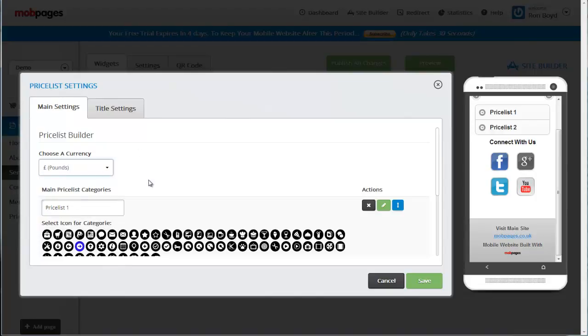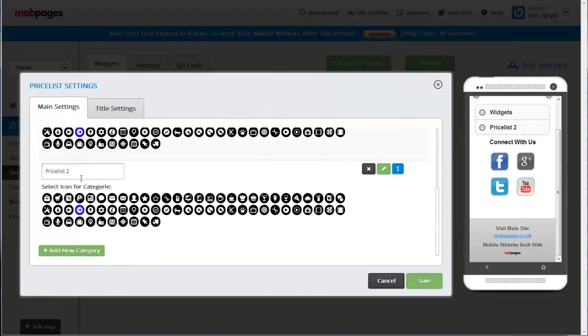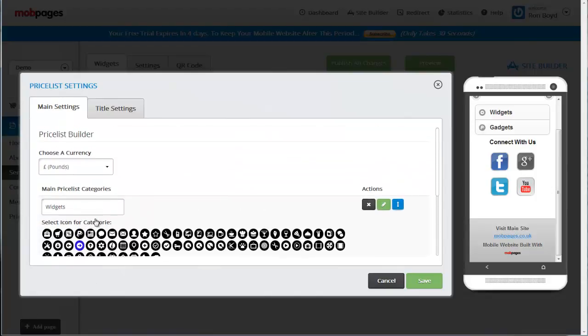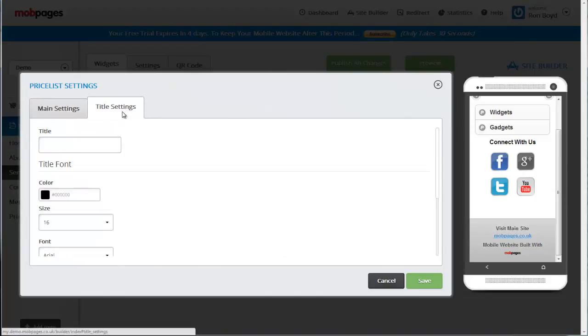Okay, you can select the currency. You automatically get two categories set up, but of course you can add more categories if you want. We'll just make that one widgets and gadgets, and here we go. This is if you want to add more categories. I'm going to change the icon to PayPal because that's my preferred payment processor, and the same on that one. Okay, you can set up a title, obviously, same as any other widget.